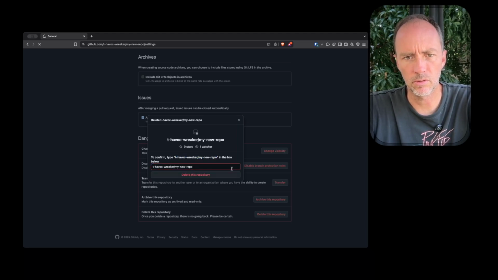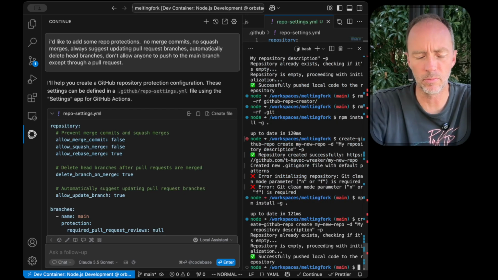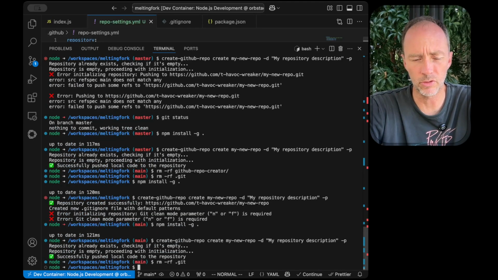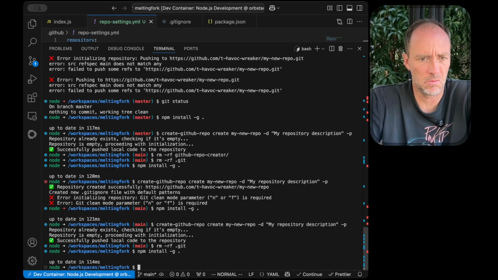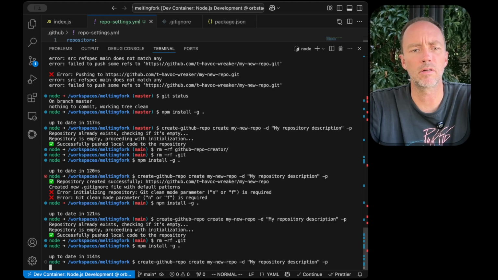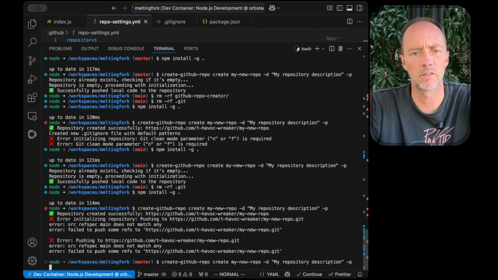Delete this repository. Okay. All right, so we've got our repo settings file, and I'll just remove the .git directory from this. And we'll do, okay, so that's repo settings.yaml. So I'll just npm install this thing again. And then go. Try again.